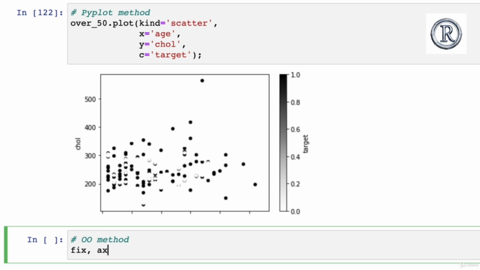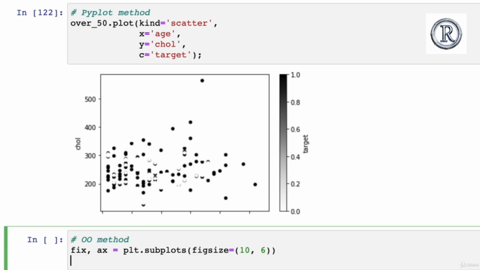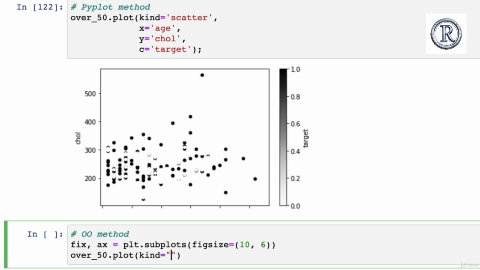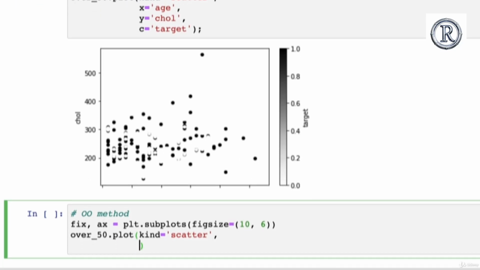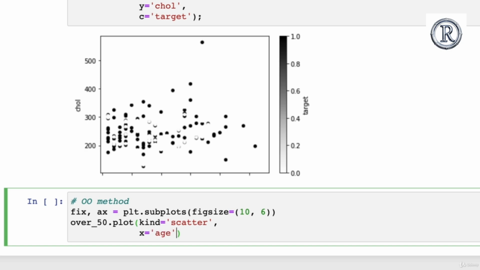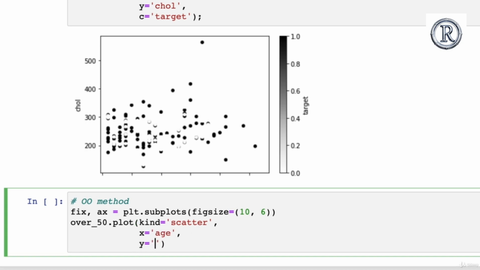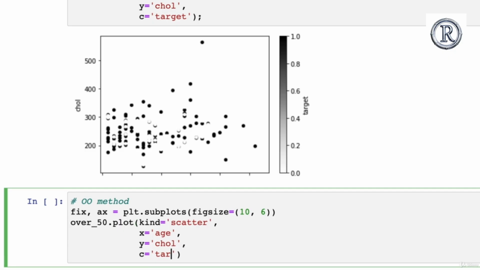So let's go fig, ax, we've seen this before, plt.subplots, and we might go fig size just to have some practice adjusting the size of our figures. And we'll go 10, 6. We want a width of 10 and a height of 6. These are in inches, by the way, I believe. So over 50.plot. Now this is going to look very similar to what we've done up here, but there's one slight difference. Kind equals scatter. Wonderful. Now we could copy and paste, but we're not going to do that because we're in the habit of writing out code. Y equals chol. C, we use the target column as color.